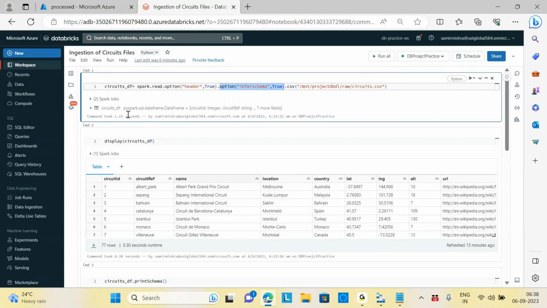Make sense? Yes. Okay. So then what to do? We will define our own schema on Databricks itself, and finally we'll refer to the data frame. That I will show you.